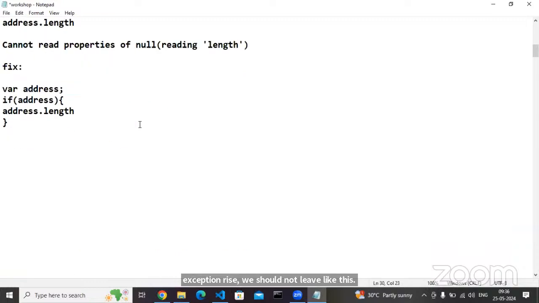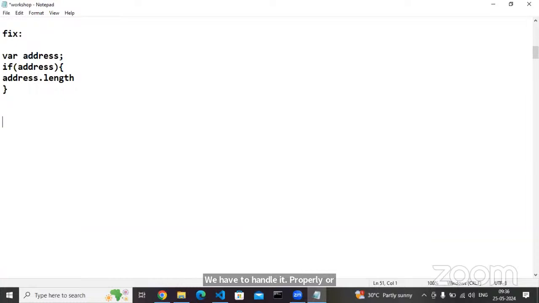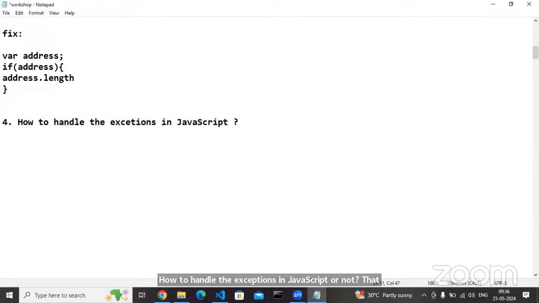Now tell me, what is our next level question? How can we handle the exceptions? The exception has already been raised, so the next question is: how to handle the exceptions in JavaScript? That is the question. Agreed with me all? So how can we handle the exceptions in JavaScript?